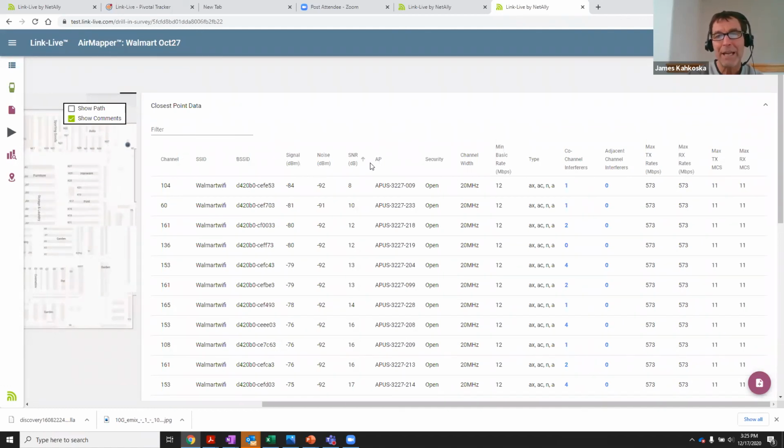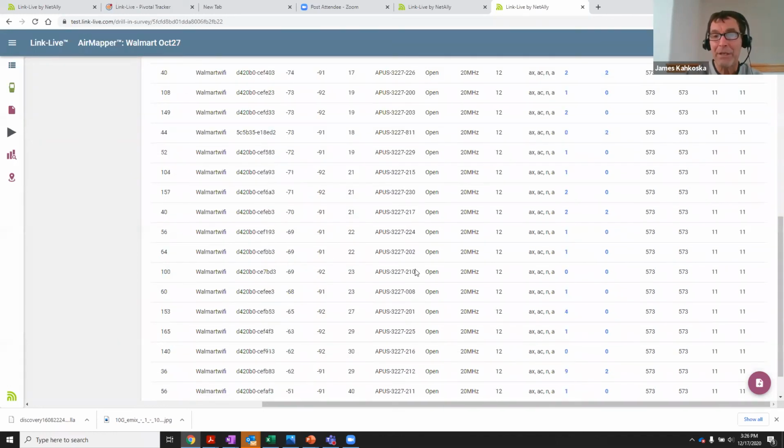These AP names we parse out of all the major vendors. So in this case, in fact, this is AP US 3227, which happens to be the store number. In fact, if you Google Walmart 3227, that's the Monument store. Yep. Okay. So you can just come in here and immediately tell.